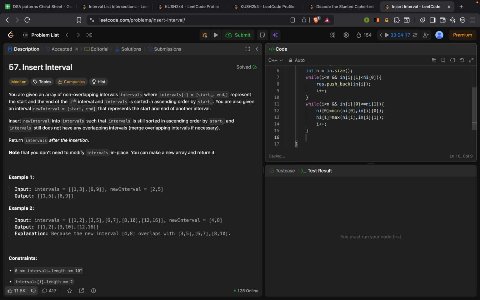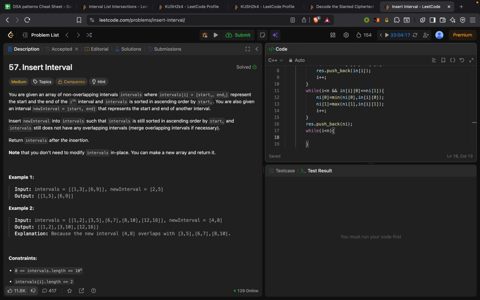So now if it's done, then we have to push back ni, new interval. Now, if we don't have to merge the things, then simply just push back the values, result dot push back of interval of i. Now if it's done, then i plus plus.